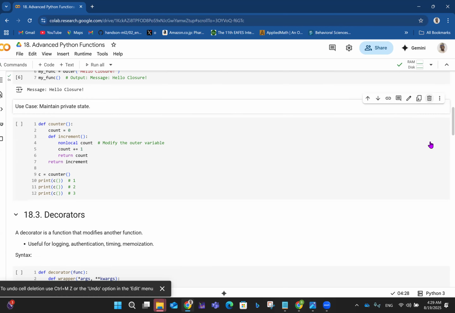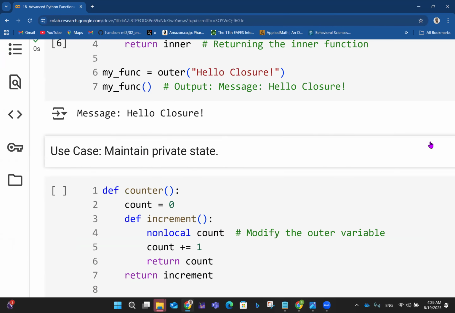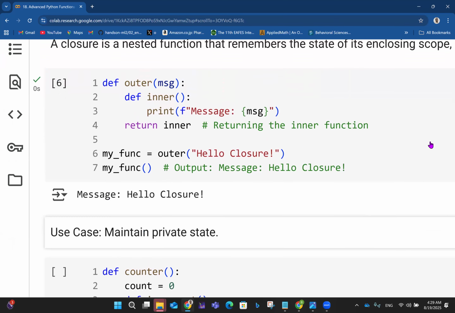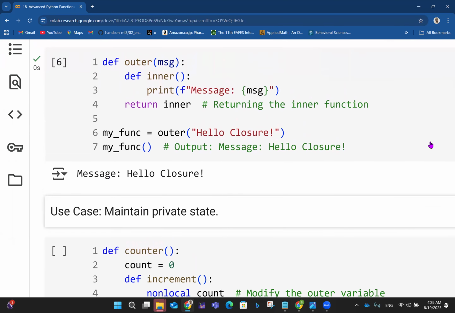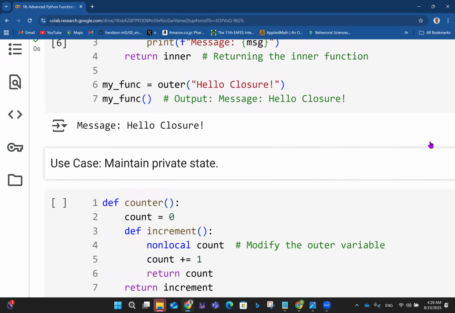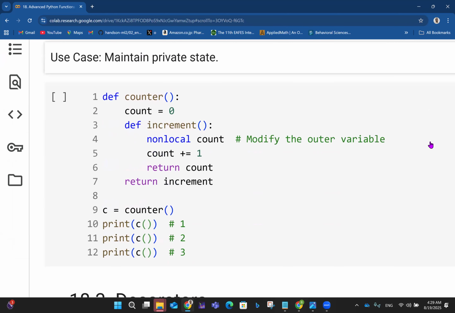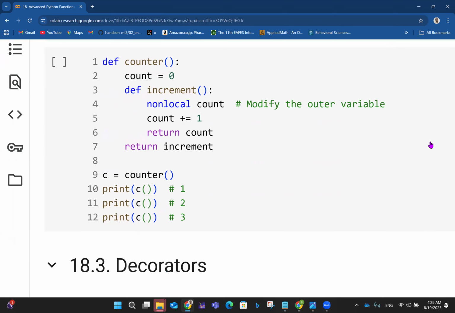Now, what this does is that it is used to maintain private state. Okay, so if you want to keep something secret, you can use closures like that. Then another thing is we can do the same thing here.